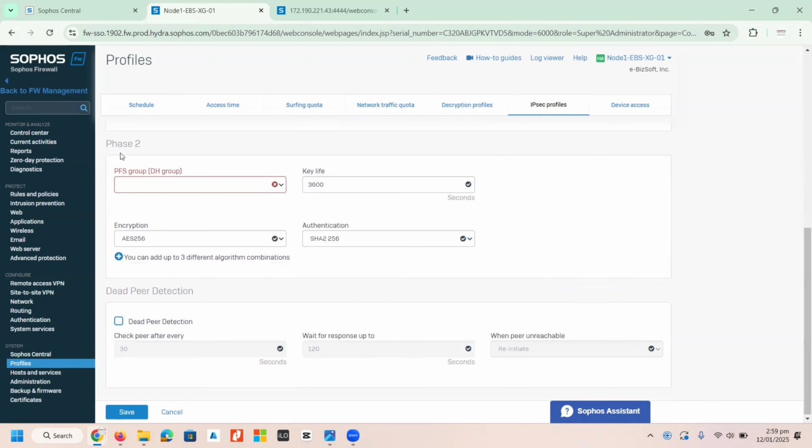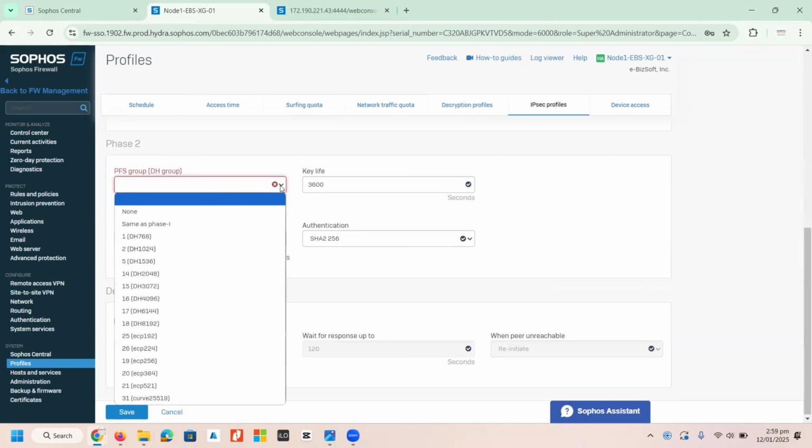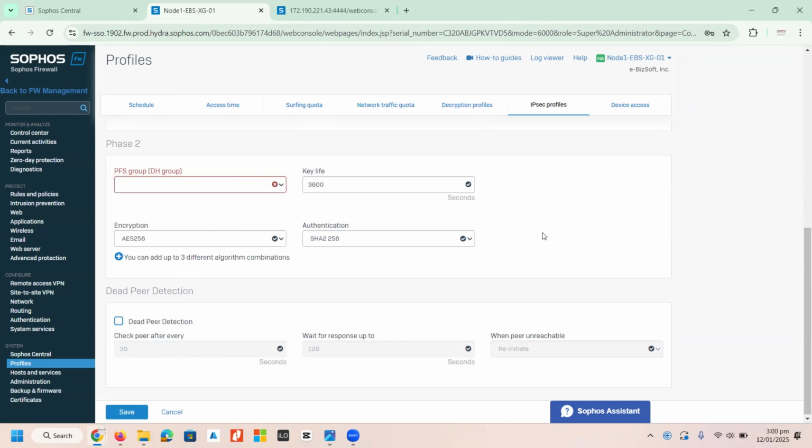Now in the same way, I can select the Diffie-Hellman group as well, and for both phases, I need to select the same one. So I'll select all these parameters. My mistake, or same as phase one. Here I select the same key life, for how many seconds the VPN session will be established. Here are the encryption parameters, here are the authentication parameters, and that's it. So in the profile, we just need to select the protocols for both phases. I just need to save that one.